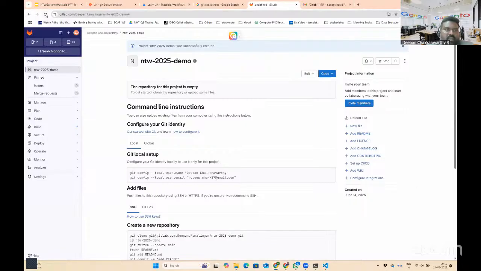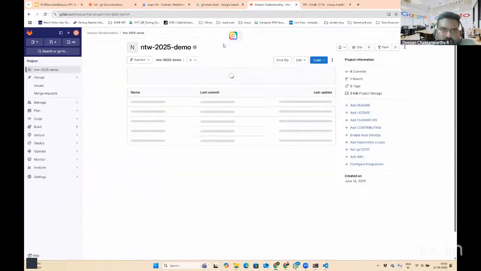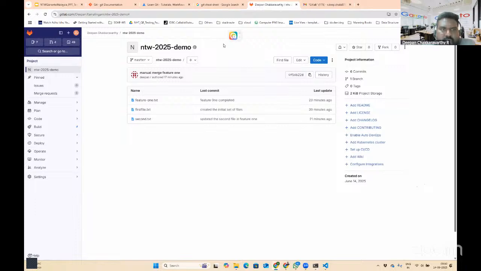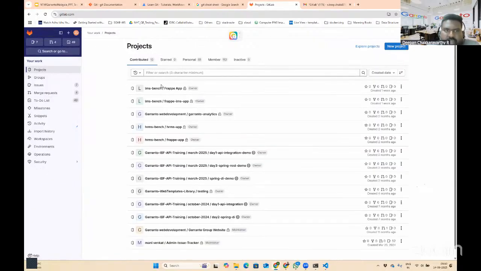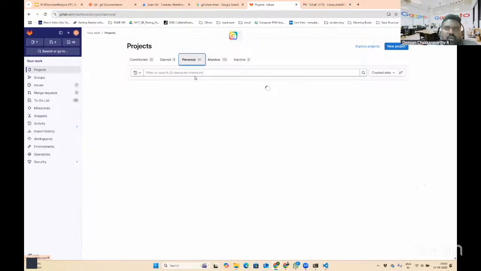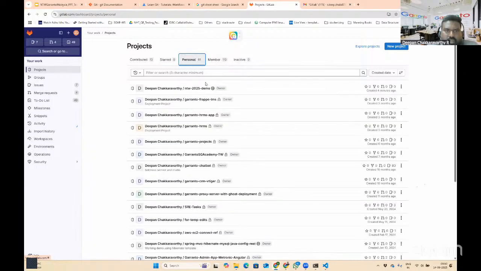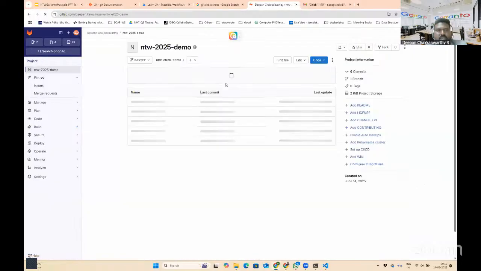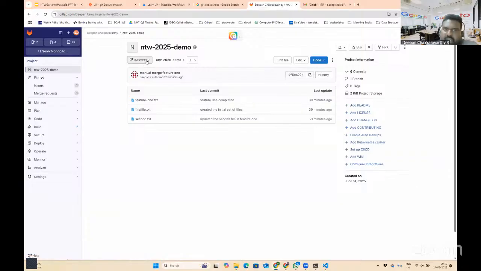So I go here and refresh. I should be able to see my local repository here, right? So this is my dashboard. In my dashboard, I've created a project called NTW2025 demo. This is a public project, and I'll go to this project. By default, I have this master branch, and this is the change that I have, right? So now I can make changes here as well.